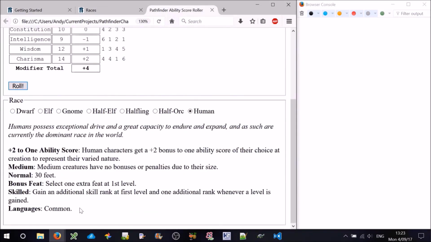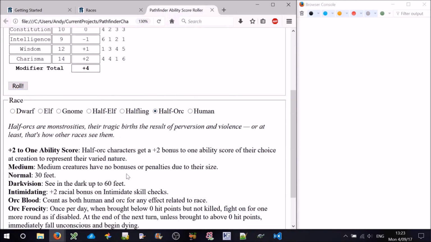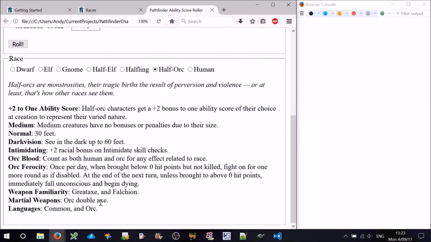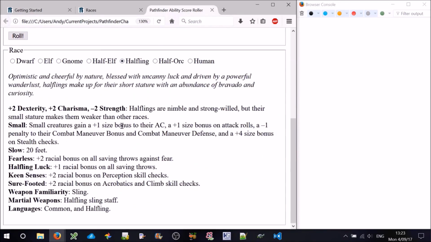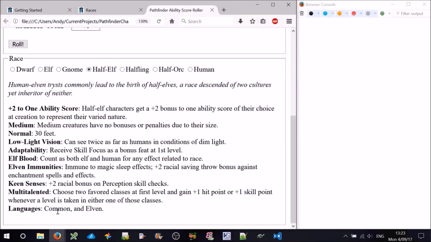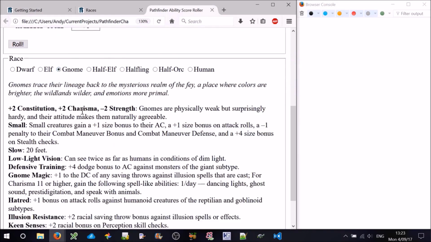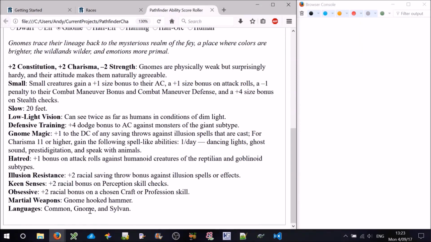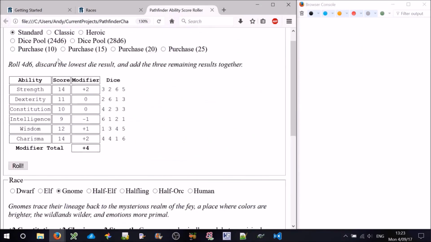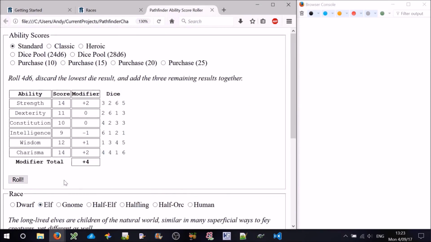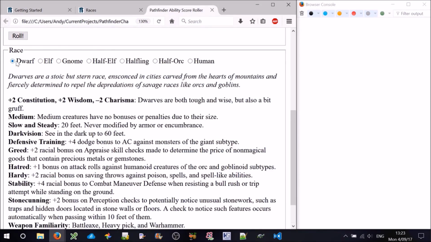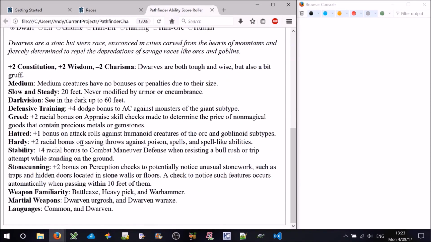There we go. I know humans only speak common, so their language is common. Half-orc, common and orc. Halfling, common and halfling. Half-elf. One of them did have 3, I remember. Common and elven. I think it was gnome. Languages: common, gnome and sylvan. Great. Elf should be elven and common, or common and elven. And dwarf, common and dwarven. Great, that was easy.